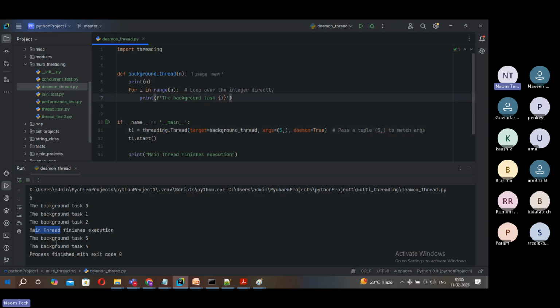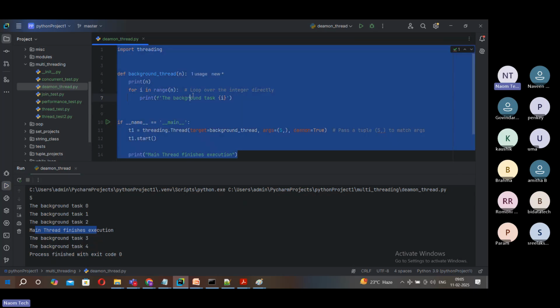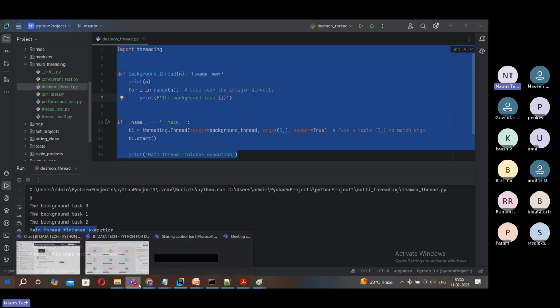Yeah, you can see here. By the time this demo thread is still running, main got completed execution. Still after that, the background thread is running in the background, even though the main thread finishes its execution. So this is the idea, friends, about background threads. Let me share this code with you.